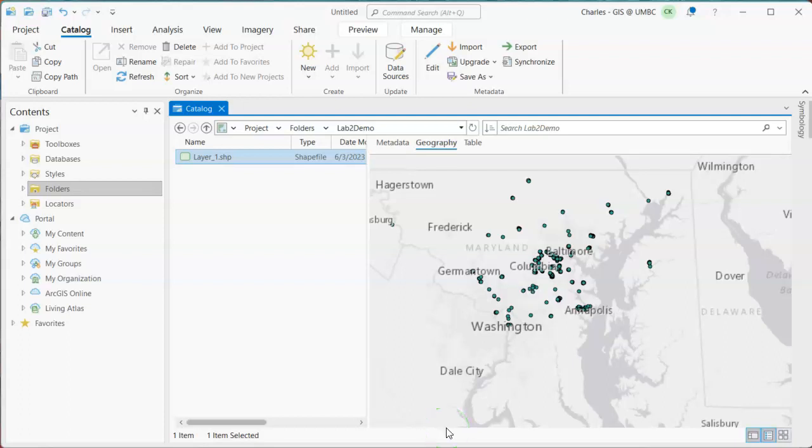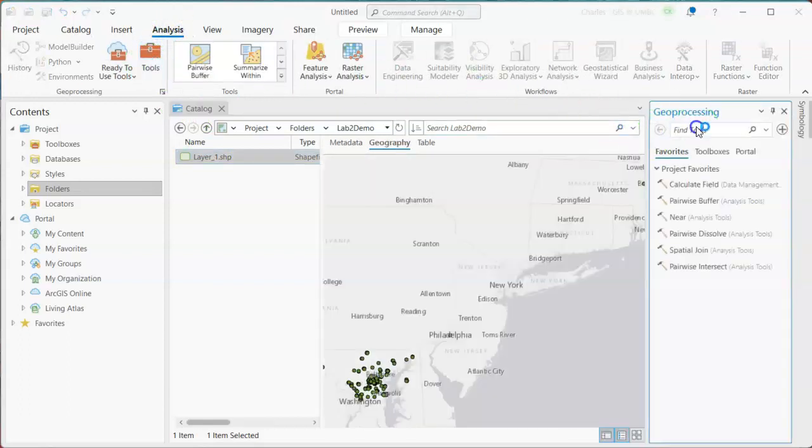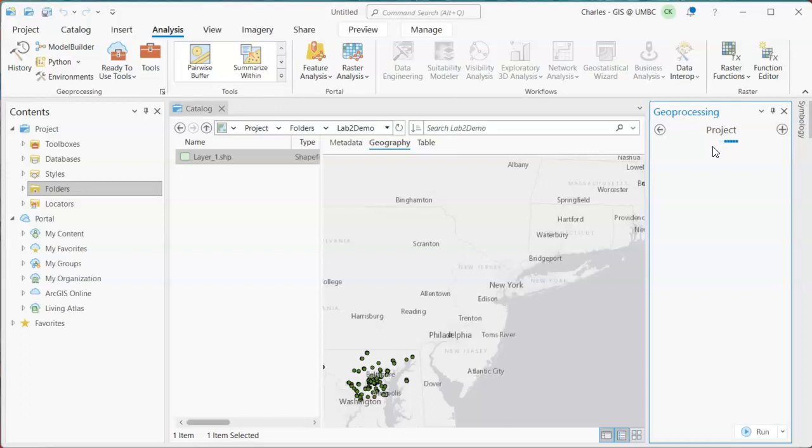What I'm going to do with these files is first project them so that they're ready for us to use in a map. And so I'm going to take these files and under the Analysis tab, click Tools and then find the Project tool. And I'm going to put these in state plane.